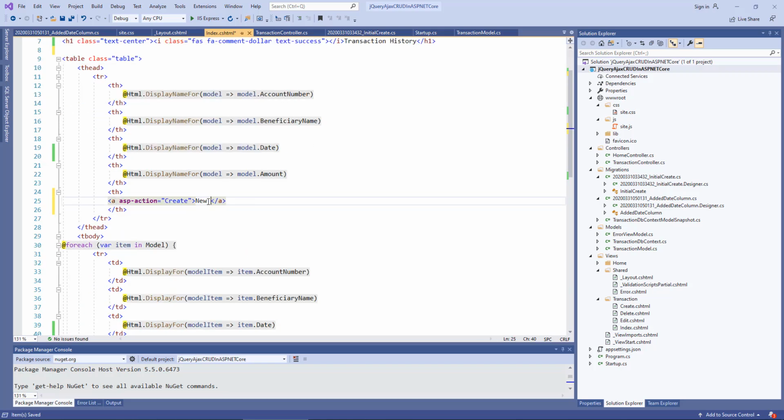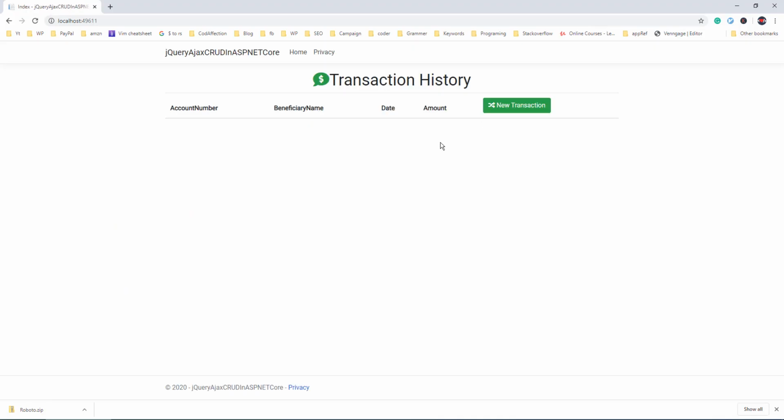New transaction. And for this hyperlink, I will be adding this Font Awesome icon. Class is equal to fas fa-plus. Now let me add Bootstrap button classes here: btn btn-success. And now let's update the text color to white. Now reload this.